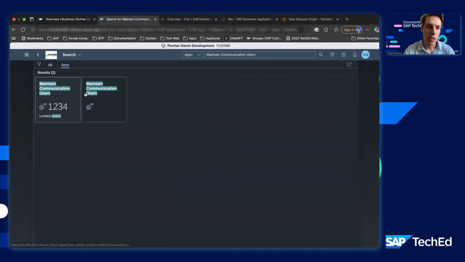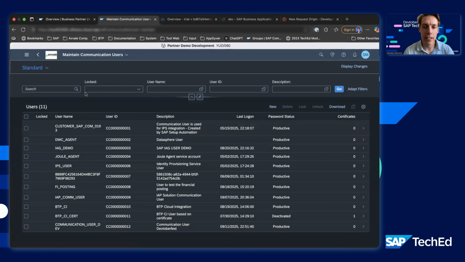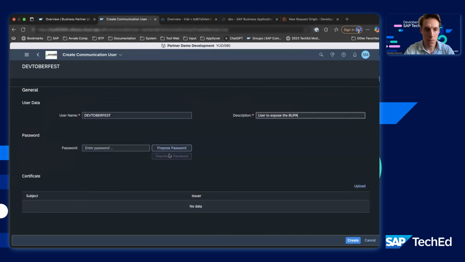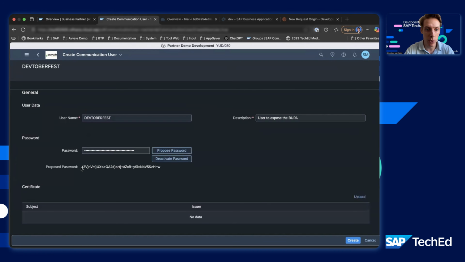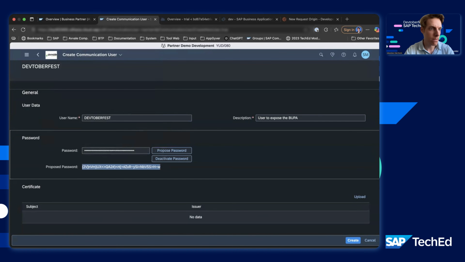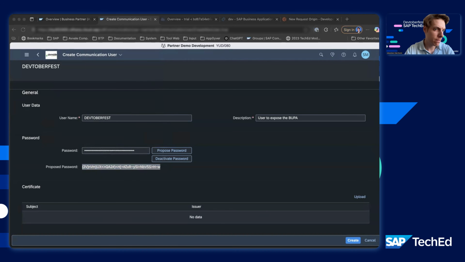We can imagine the communication user like the old technical user. From here, we can create a new user that I will call Devtoberfest, with the description: user to expose the business partner API. We don't need anything else. We can ask the system to propose a password and save this password for later. Perfect.